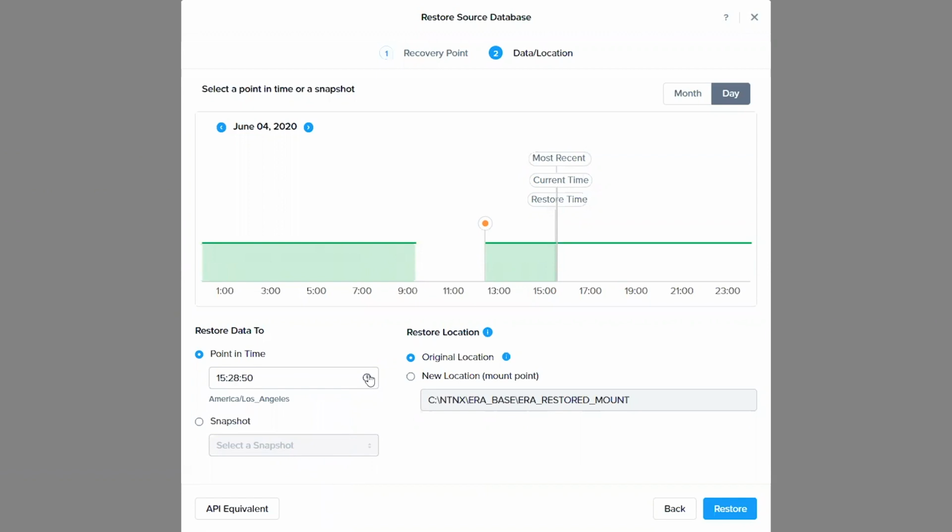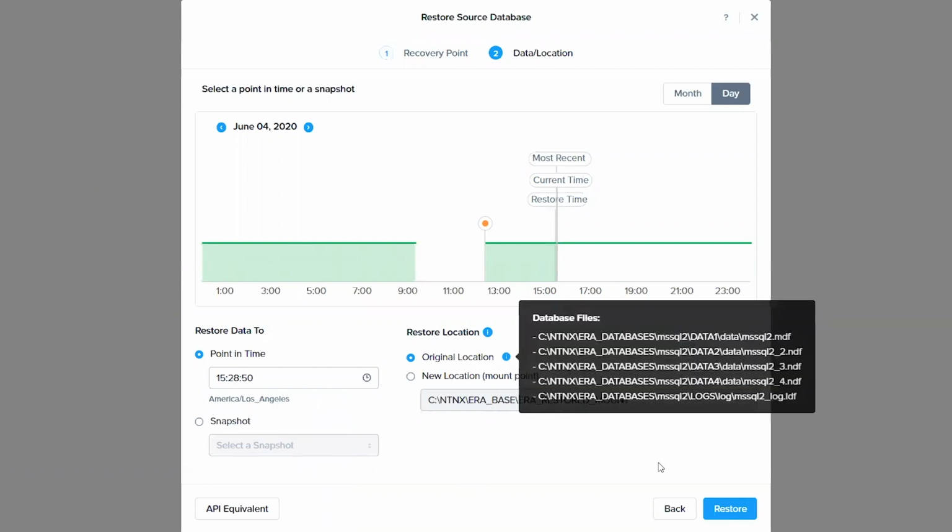All right. So I'm going to choose that point in time. And I'm going to choose to restore back to the original location and then kick off the restore.